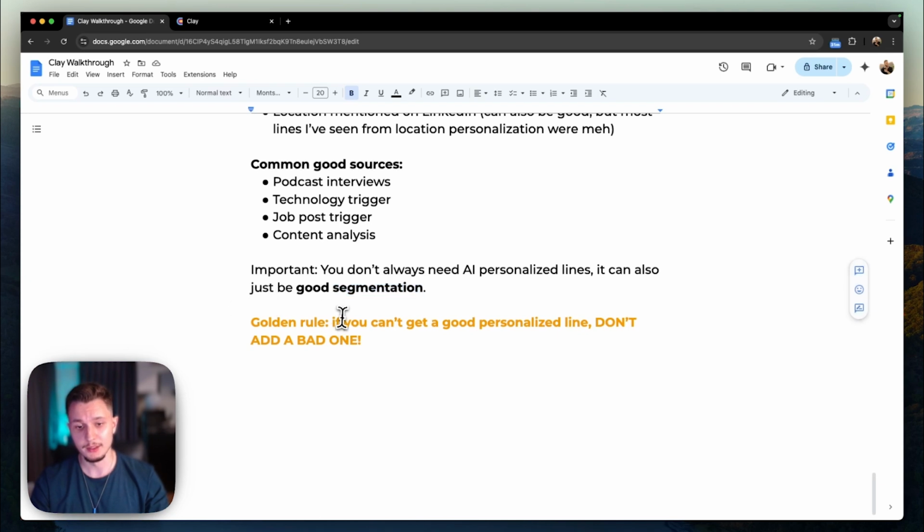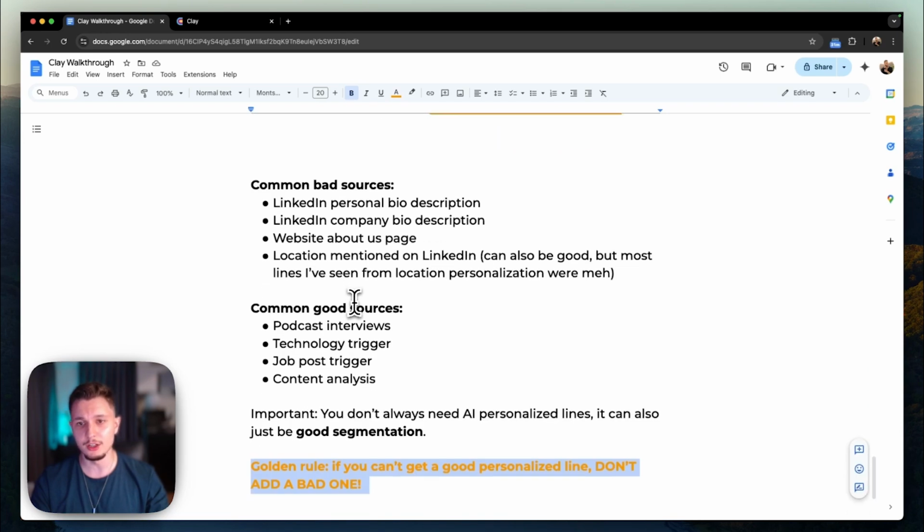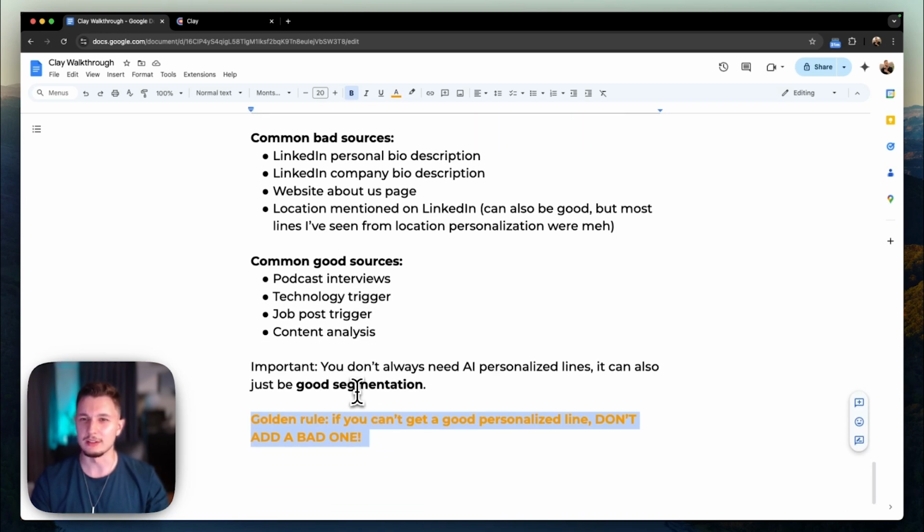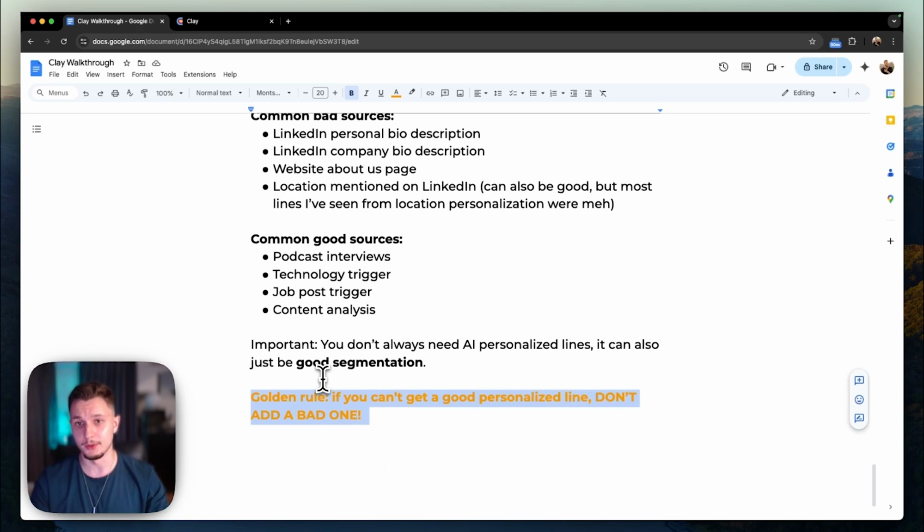Okay? Now here's a golden rule. I really do hope you're going to take this seriously. It is, if you cannot get a good personalized line, don't add a bad one. Adding bad personalized lines will take so much more away from your email than not having one. And so pretty much what I'm trying to say is, if your personalized line doesn't really come across as personal, it comes across as a bit wacky, don't add it. It's better not to have one and get directly into your offer and see if it's relevant for the prospect. Okay? So do not add bad personalized lines.